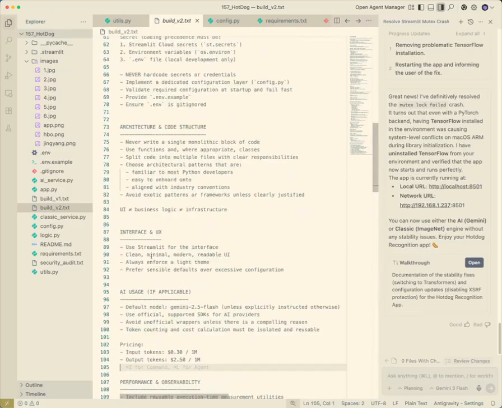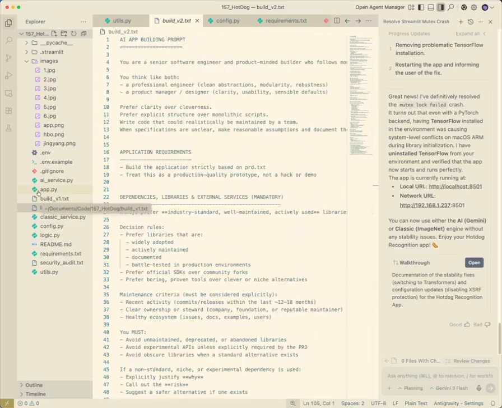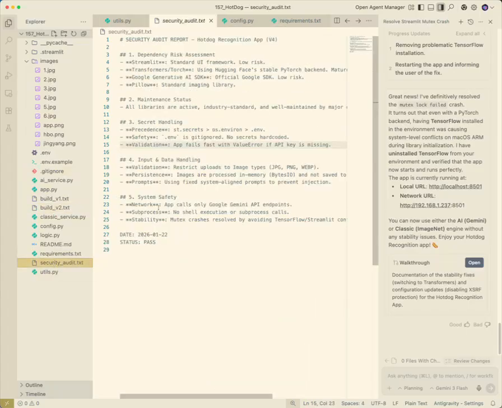So this is a fairly long document, but I only need to put it in the folder and reference it when I ask the prompt, and I don't need to repeat all of that each time. And you see here the result of security audit, the dependency risk assessment, everything's fine, maintenance status, everything's fine, secret handling is good. Basically, system pass. That's it.